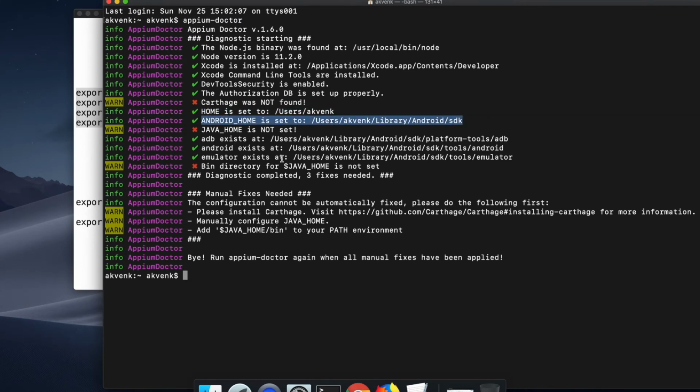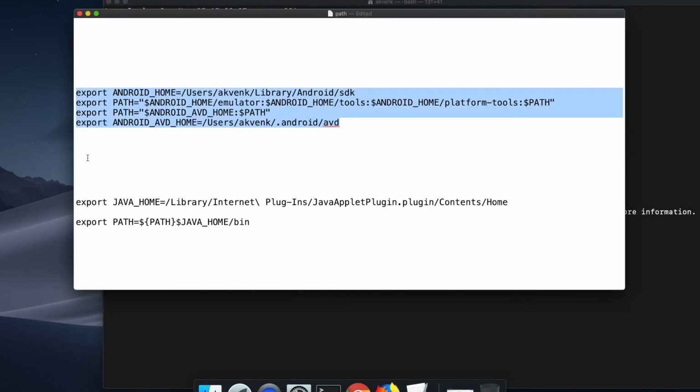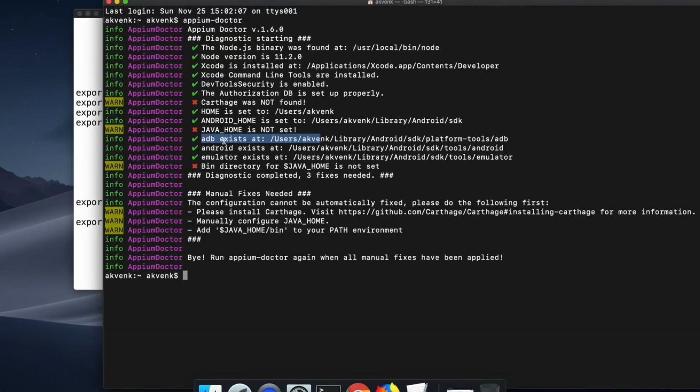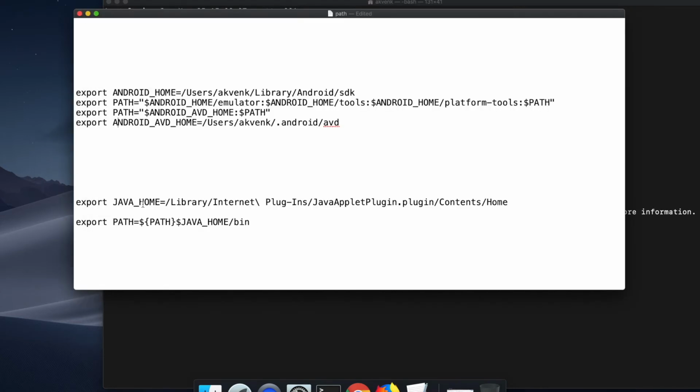Android home is fixed. ADB location is provided. And the SDK tools are in this location, and emulator also exists. This is the path of the emulator. We haven't created an emulator yet, but the actual location is there. Now we'll be fixing the Java home issue.